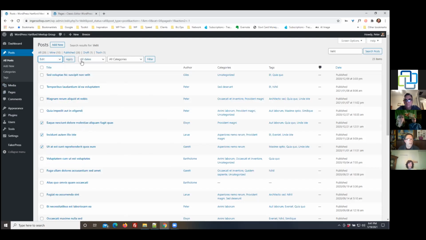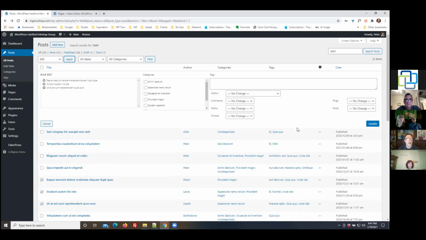Or you can go to edit and apply, and when you do that, it's giving you the things that you can edit. It's sort of the quick edit for those three checked choices, and that gives you an option to go in there and maybe say, oh, I want to move those all to a certain category or move them to a certain author. I don't want to do them one at a time. You can do this using the quick edit screen.